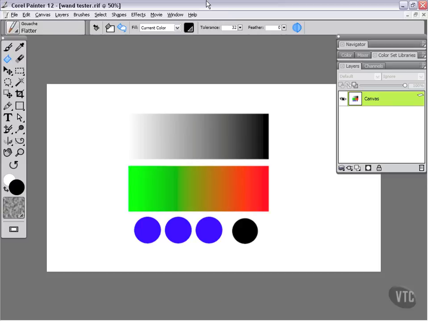So in this video, we're going to take a look at some of the ways that you can modify your selections and things that you can do that maybe aren't completely obvious. And one of the first things I want to talk about, using our wand tester RIFF file from our last lesson, which is in the chapter 9 work files, is how we can take what's on our canvas and move it onto a layer.